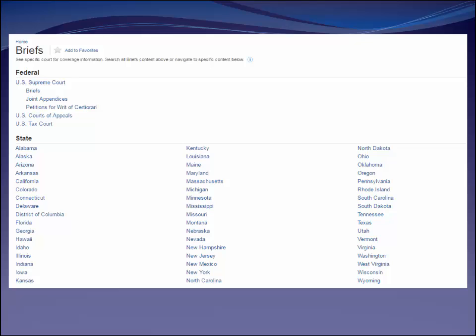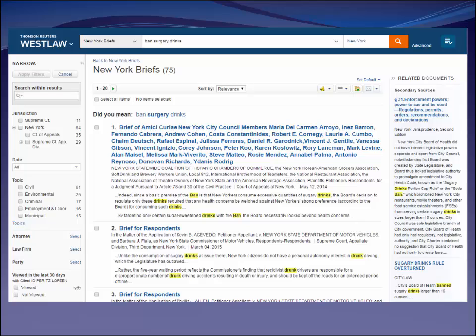And then once I'm in the database, I can select the appropriate jurisdiction and run a keyword search. So let's assume I was looking for briefs relating to the recent litigation on New York City saying that you could no longer sell giant cups of soda and other sugary drinks. So I do a keyword search, sugary drinks, and ban, and then I come up with these 75 briefs. If I use the filters on the left, I can limit them to New York Court of Appeal briefs if I knew that that was where this litigation ended up, and then I can see that I end up with only 39 briefs. And all of these briefs have to do with that soda ban case.